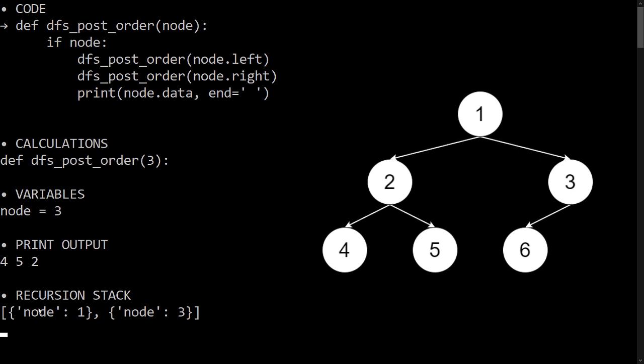So for node 1, the left subtree has been called and processed, so it will start calling its right subtree, and node 3 gets passed in the function. Node 3 is not none, so it becomes true. It will enter the if condition. Recursively, node.left will be called, that is 3.left. 3.left is 6, so node 6 is not none, so it will enter the if condition, and 6.left will be called. But 6 is a leaf node, so a none value gets passed.